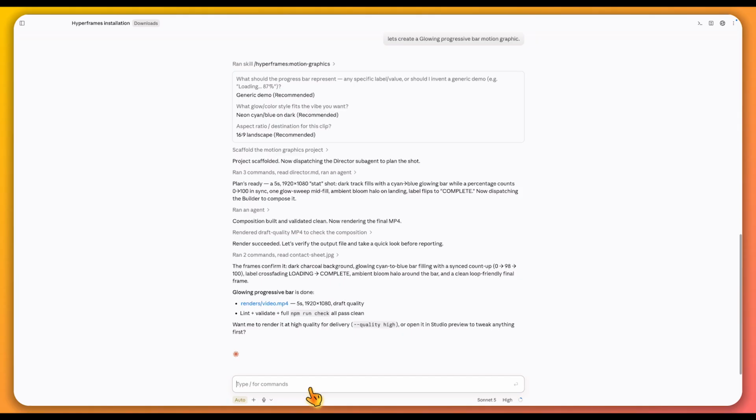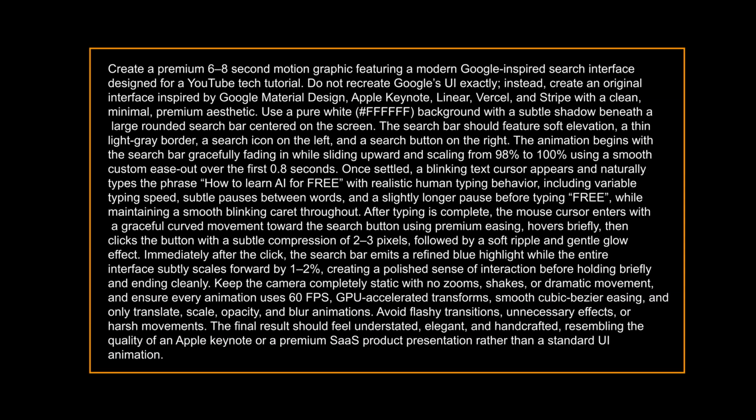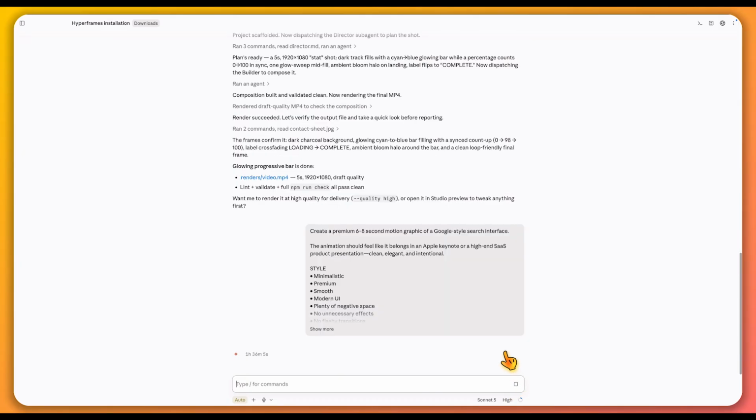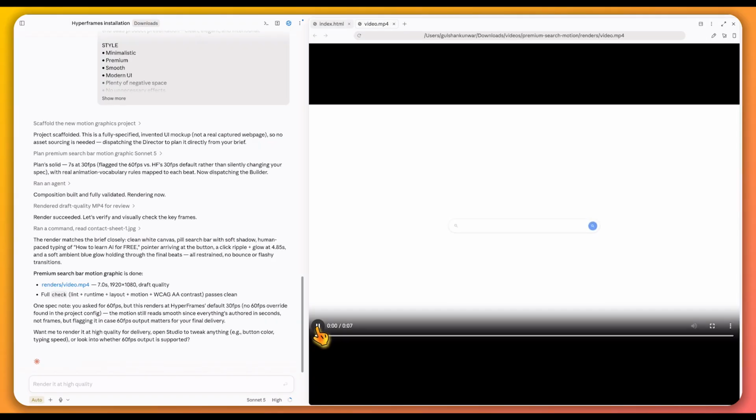Now let's go a step further. This time, I'm using a much longer, fully optimized prompt to create a Google search bar animation. I've mentioned everything I want. The style, the motion, the details. Let's generate this one, and check out the final video. This is amazing. Look how clean that is. The animation is smooth and honestly, it looks genuinely creative, like something a motion designer would charge real money for.